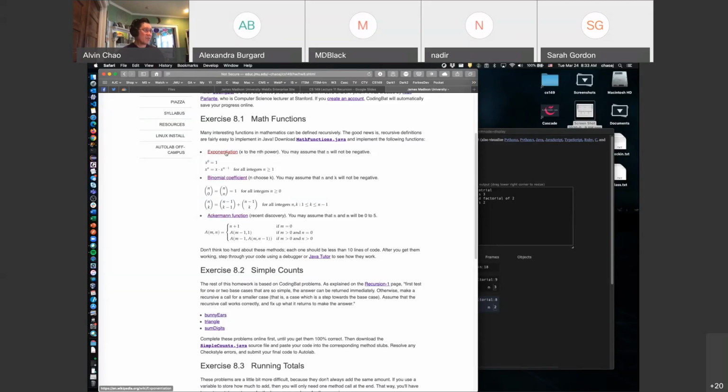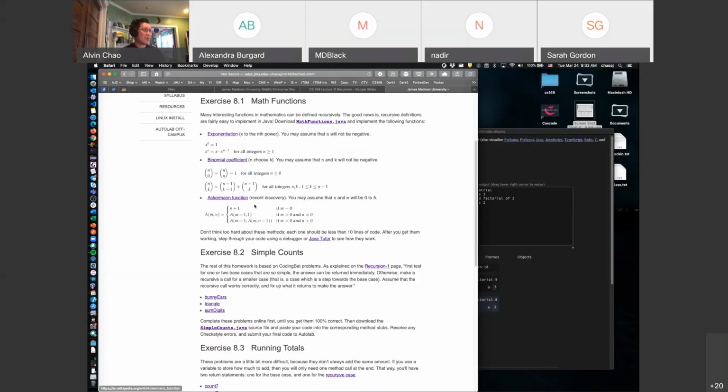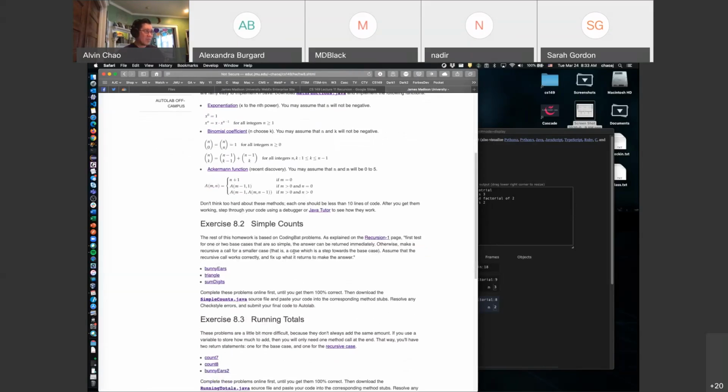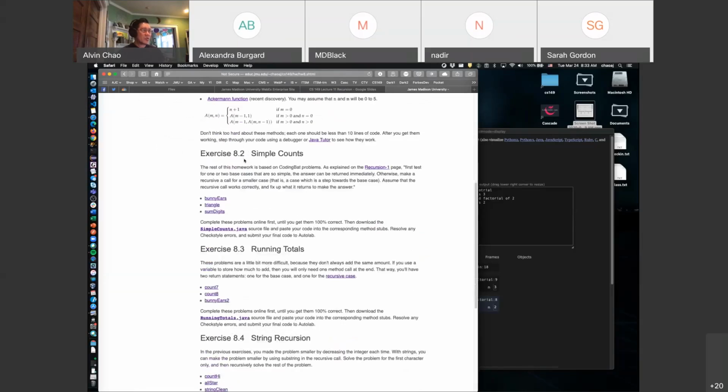Exponentiation, I think most of us understand that pretty well, but this binomial coefficient and then this Ackermann function are a little bit more abstract, especially the Ackermann. It's a fairly recent discovery even. So make sure you understand how those will work, and then package those into a MathFunctions.java. Again, I'm going to go over this in a little bit to give you starter code for some of these, and then have you finish that out. But I just wanted to outline these right now.